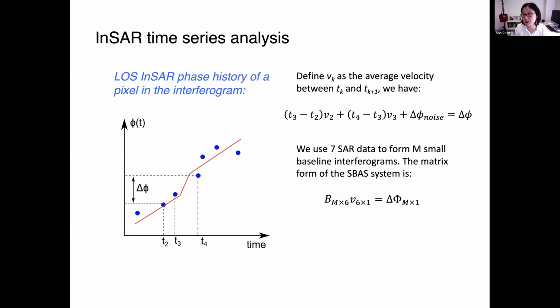The maximum you could form is M times M minus 1 divided by 2, right? So for the number of acquisitions, in this case 7, it's 7 choose 2. So that's 7 times 6 divided by 2. And so M is going to be a number that is smaller than that, based on your baseline threshold. Each interferogram, you will be able to write an equation like what we're showing here.